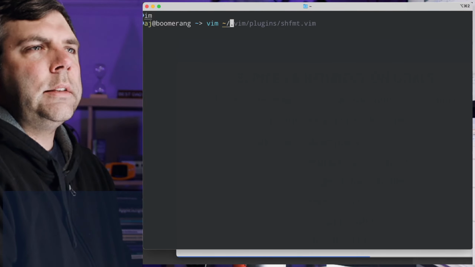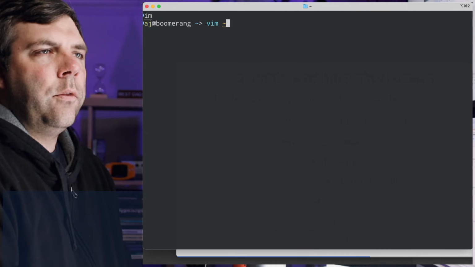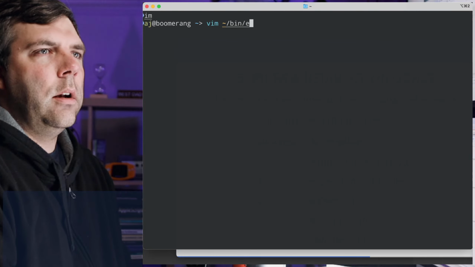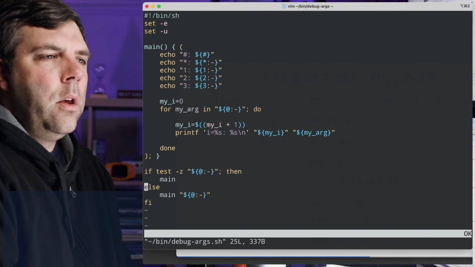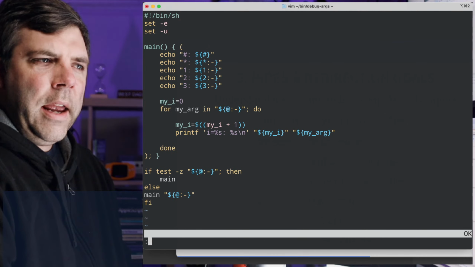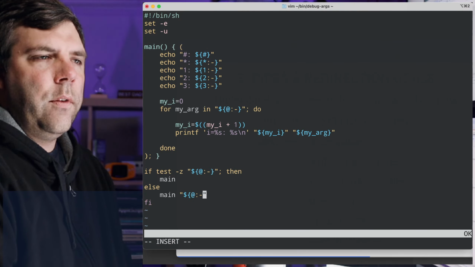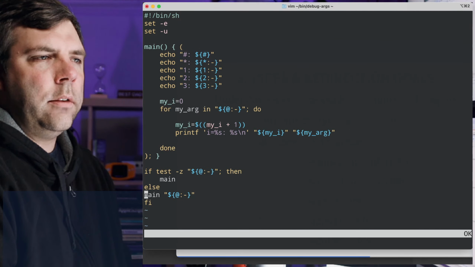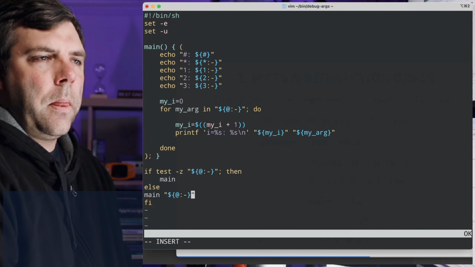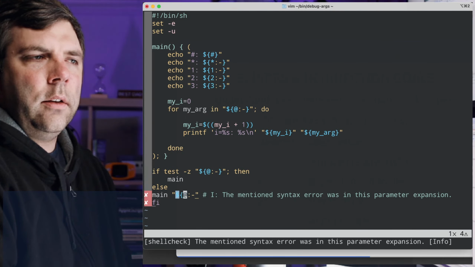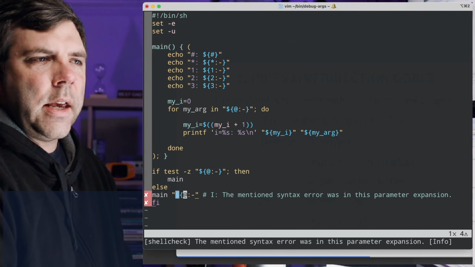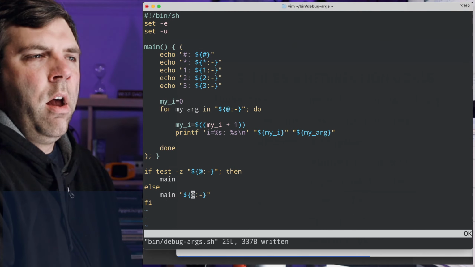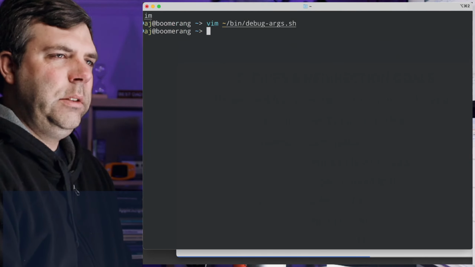Let's say that I go and I open up a file. We're gonna do a shell file. What's a good one here? I think I had one called debug args. Okay, so if I make a mistake in here, if I screw up the syntax, or if I screw up the formatting, then I get messages to let me know that the syntax is bad, and I get formatting help on save. So there we go. This is good. This is the way it's supposed to be.